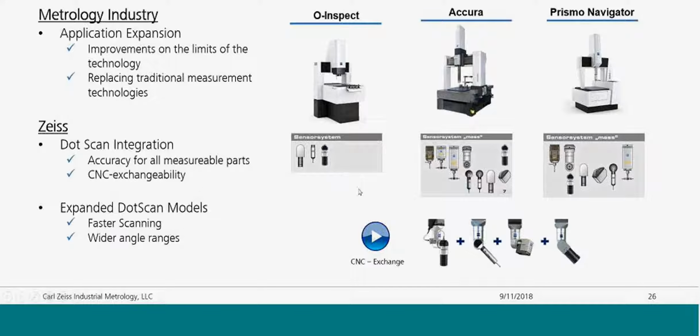And the big one here is integration. We want to be able to allow this sensor to be put on any kind of machine, not just one type of machine that has a camera with it, like the O-Inspect. We want to be able to have it on all sorts of machines that are rotating, and that way you have the option to switch between a tactile stylus, because there are instances where a tactile stylus will be better. And we can also then switch over to a white light sensor like the dot scan in order to scan a part much faster if need be.